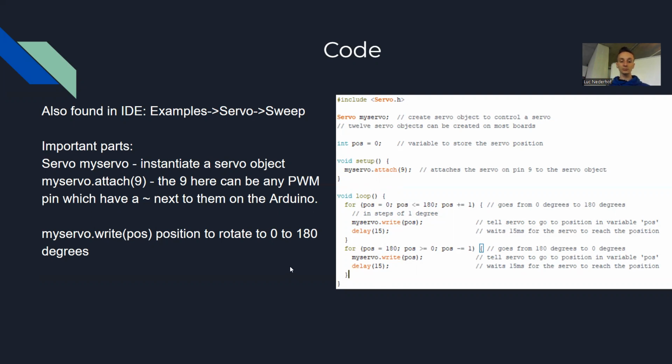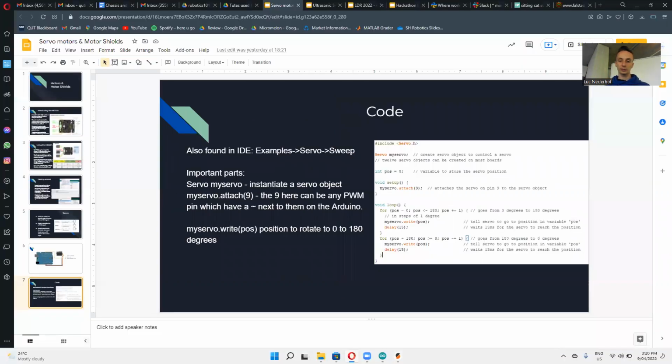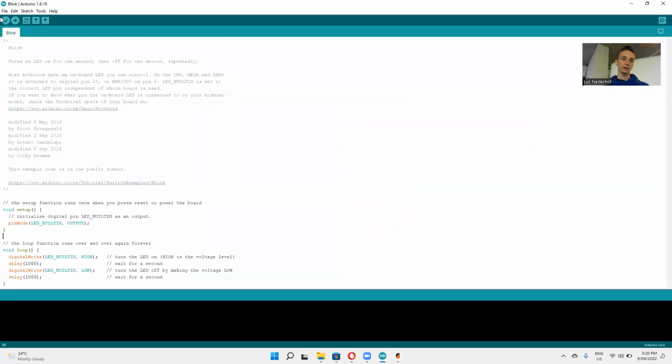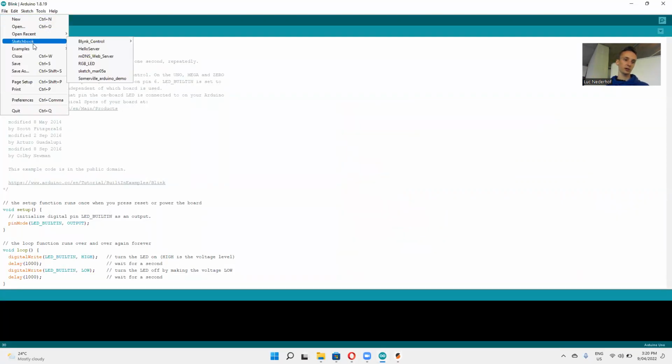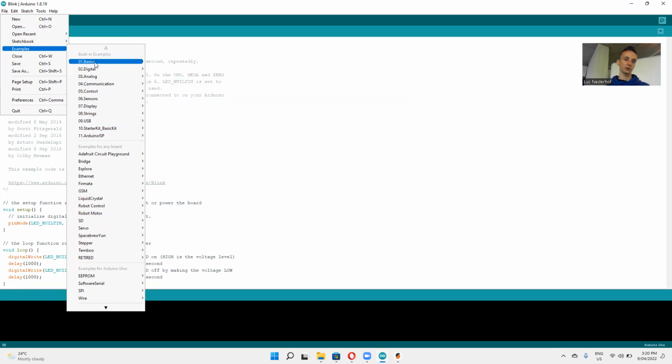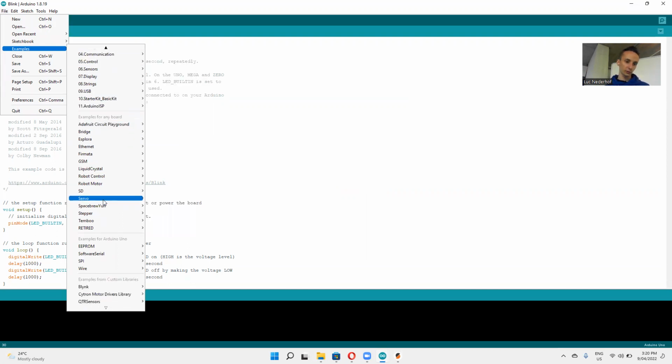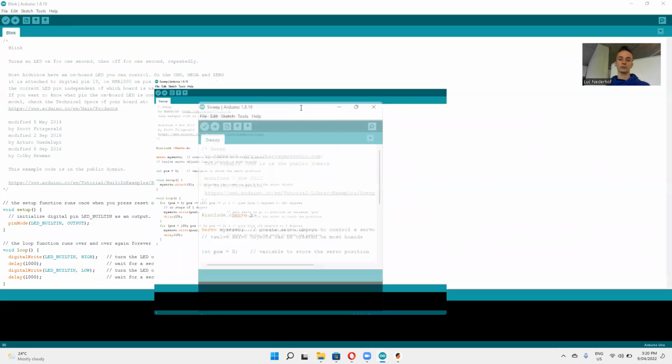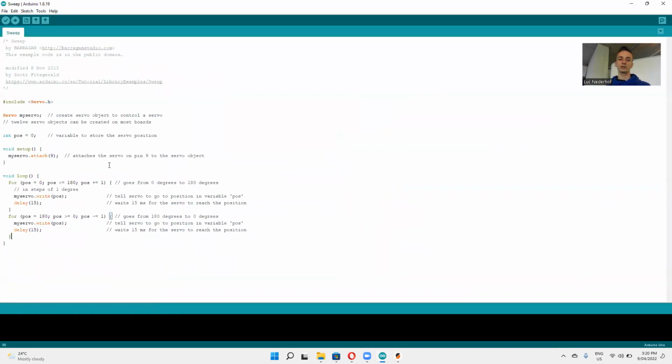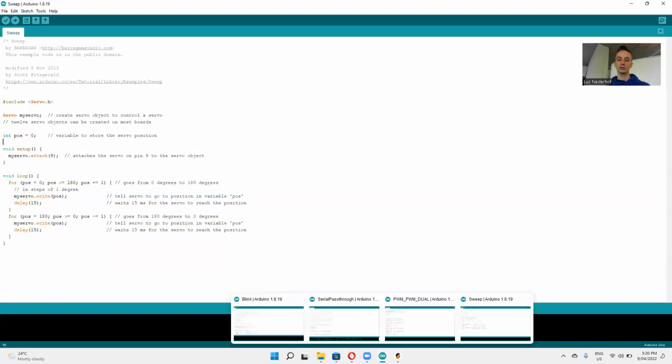I'll show again that this is all easy to find. If you want this sweep program and you want to have a look through it yourself as well, it's in the examples, under Servo. Here we go. In the examples for any board, I hope everyone has it. For Sweep, this is the exact program that is basically in the slide. It's straight from the examples of the Arduino IDE.